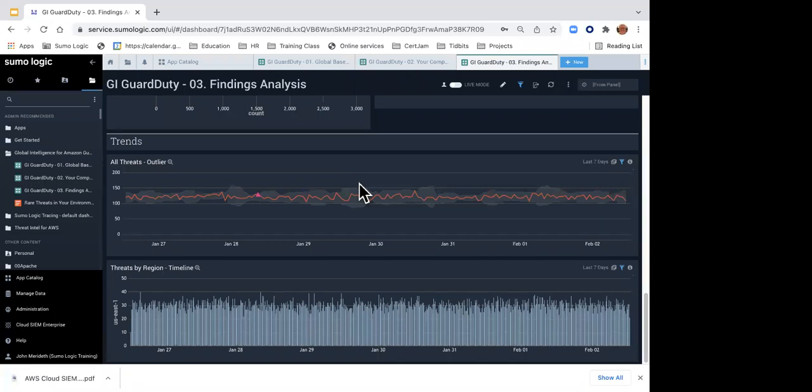Now, this is a dashboard we built right out of the box. You could build your own queries right out of the box if you want to. You can enhance these dashboards. You can do all kinds of things. So what questions do you have about this GuardDuty thing?